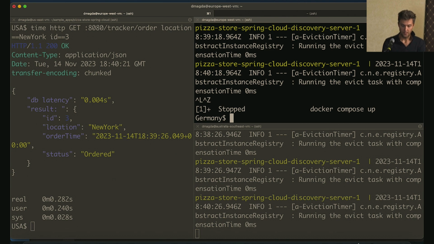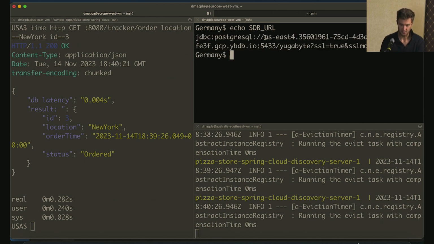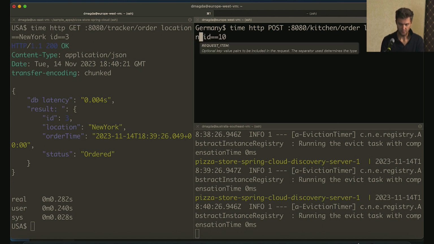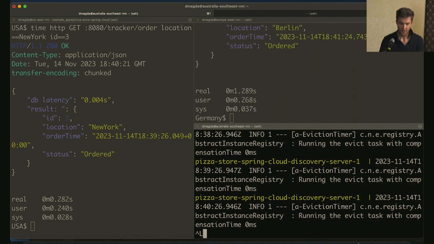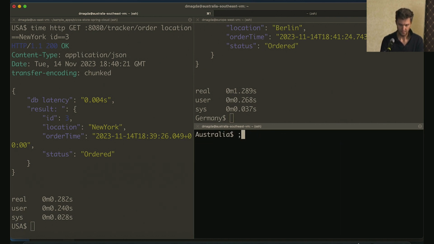Now, let's take a look at what's happening in Germany. Let's say that we decided to sell these pizzas to our friends in Berlin. And what's the latency right now? Because this application instance is also connected to the same database node in the United States. Let's try to put the first order. I'm putting, let's say, order number 10, and I'm putting this order for Berlin. And while we are doing this, let me also do the same for Australia.